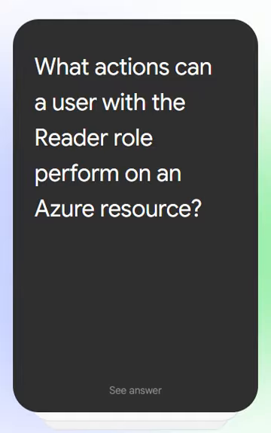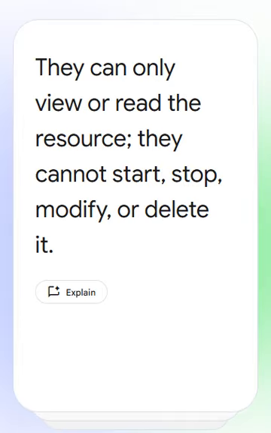What actions can a user with the reader role perform on an Azure resource? They can only view or read the resource. They cannot start, stop, modify, or delete it.